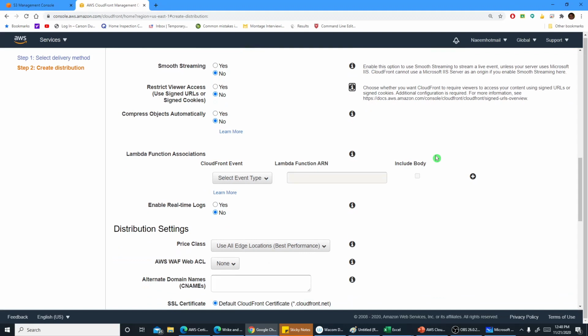Compress objects automatically. This is another thing CloudFront offers. If you have a large file, or streaming, video or audio content, you can set this for compression. Compression means you will use less storage in the cache. When you compress the data, it minimizes the size of the data, so less data means you have more storage capacity.